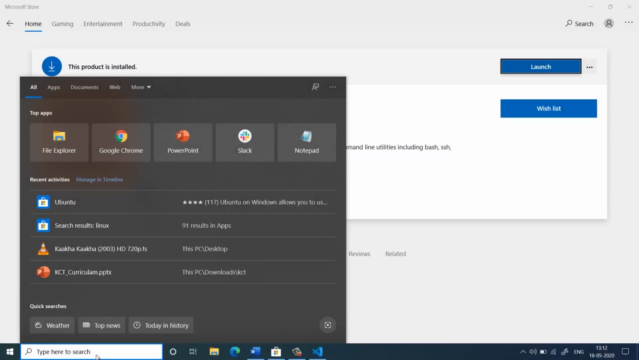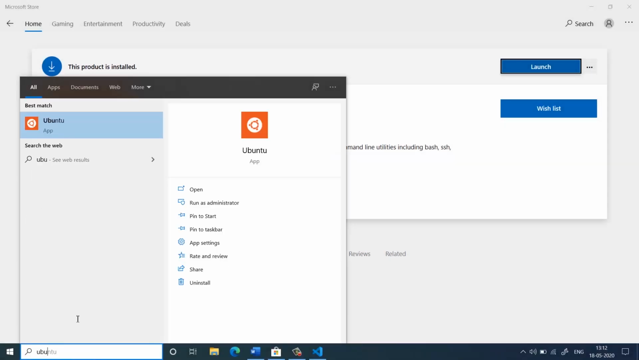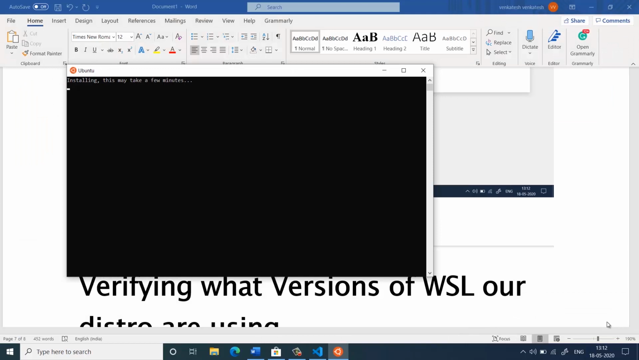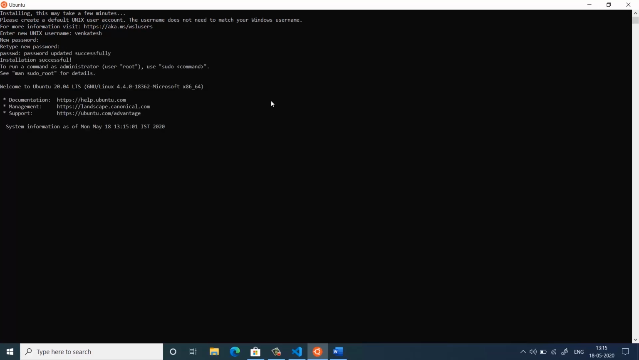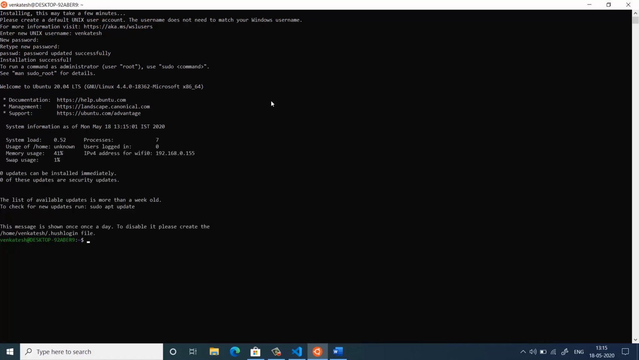Now the system has restarted. Select Ubuntu. The installation may take a few minutes, and once that is done, it asks for your username and password. Enter a new username and a new password. The password will not be visible. Your complete WSL is installed and you can see the output.